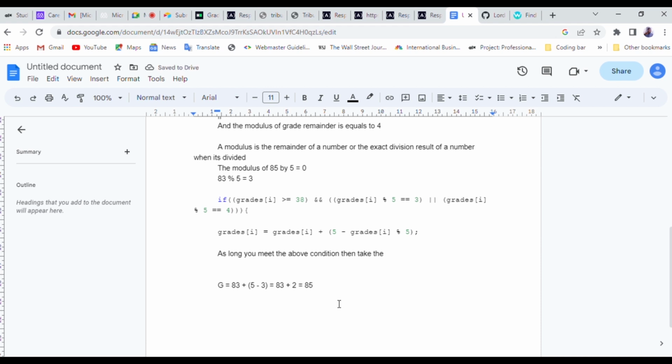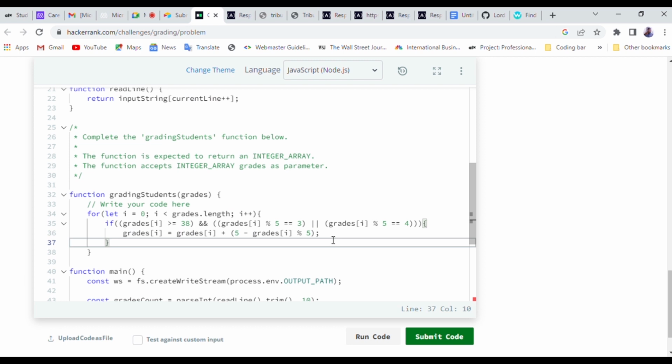So if we have another number, it does the same and checks if that standard is met. Or if it is equal to 4, that will be 5 minus 4, which is 1. And let's take for instance our number here is 84. So we'll be having 85 there. So that's what this part of the code is trying to tell us.